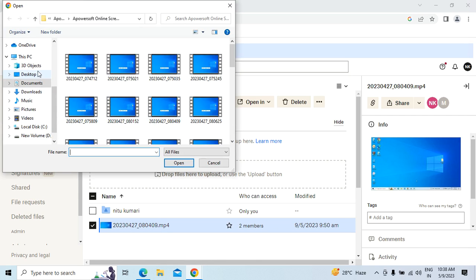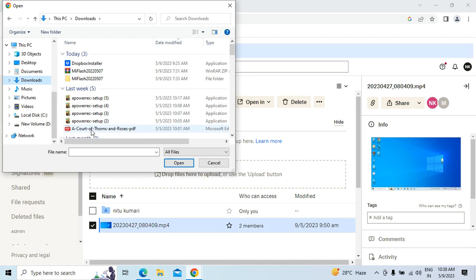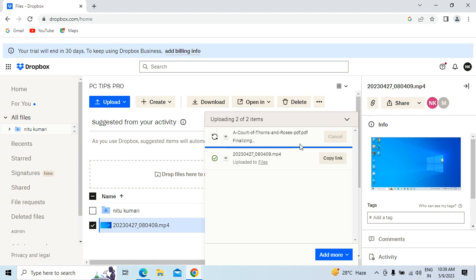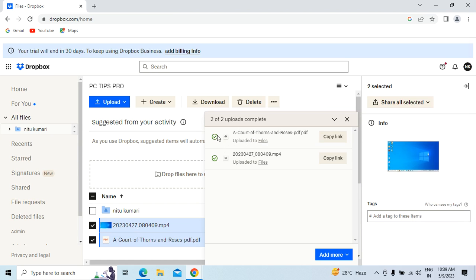Now from here, you can just search wherever your file is and select it. Once you're done selecting your file, click on Open. Next, from here, just click on Upload. As you can see, my file here is selected. You can see a green tick mark here. You can go on and select more files from Add More, or you can just stop right here if that's it.